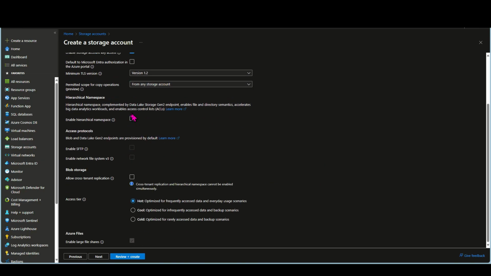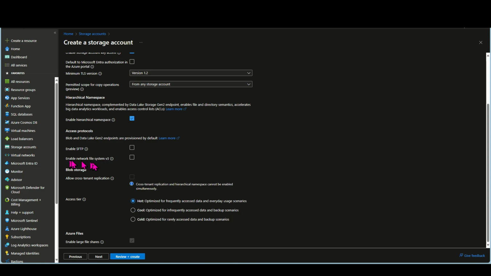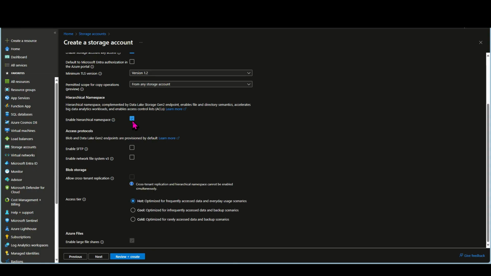This is where the data lake thing comes into the picture. Once you select this one, it is actually a data lake account now. And once you select this one, you can see that you can enable SFTP, and you can enable the network file system protocol as well, right? Otherwise you don't have those options. It comes only when you select this, right?